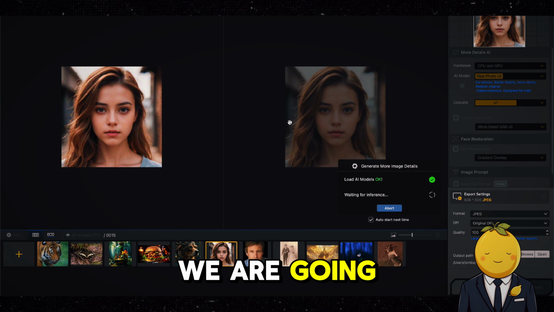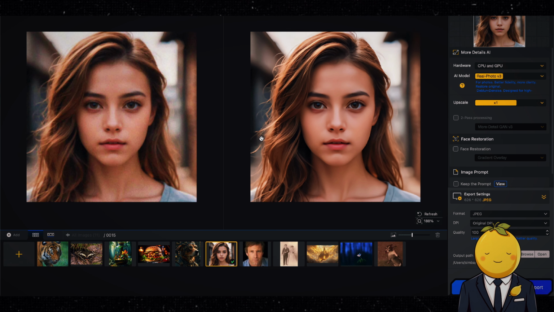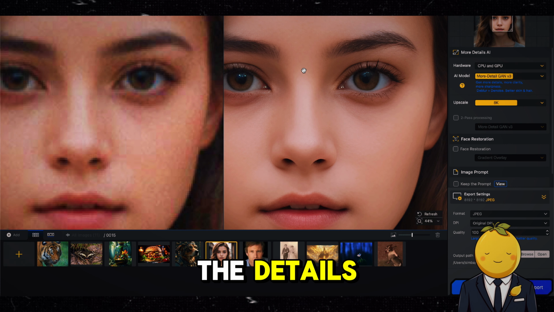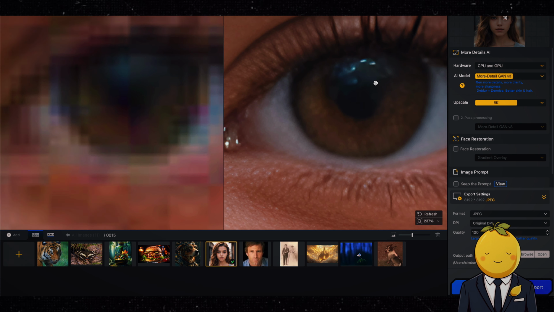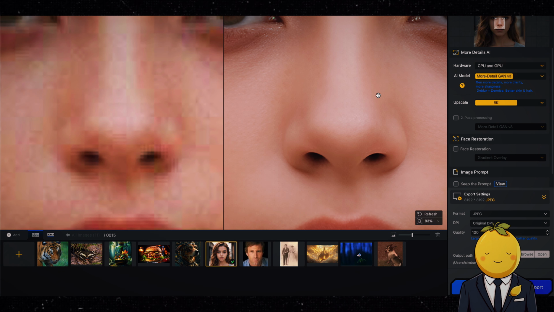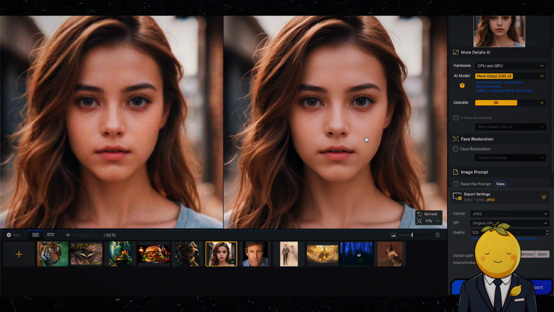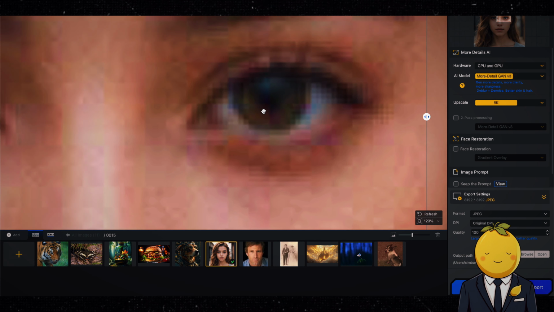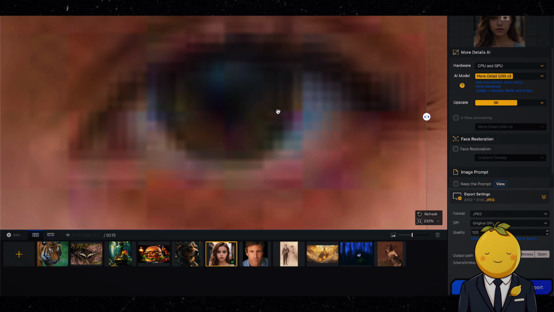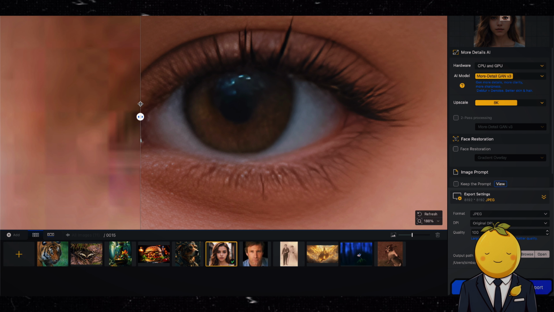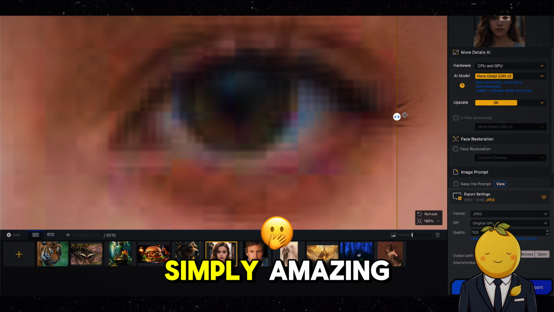Last but not least, we are going to enhance this example AI image. Just look at the details. Simply amazing.